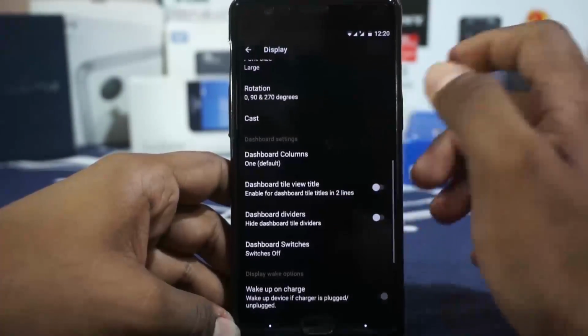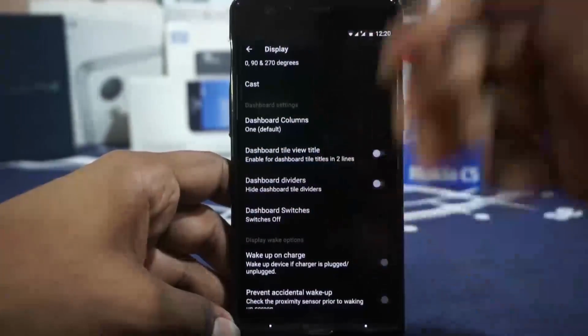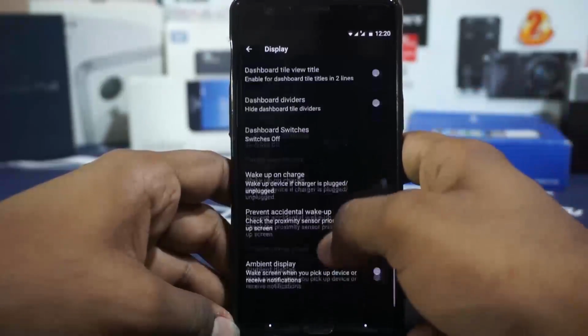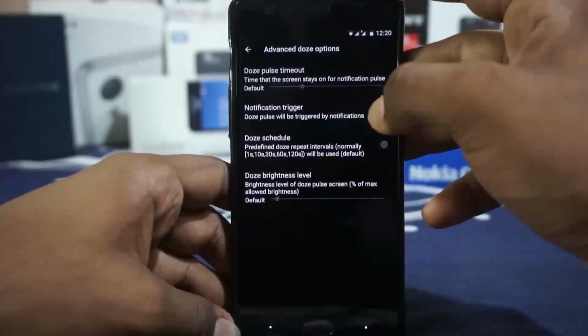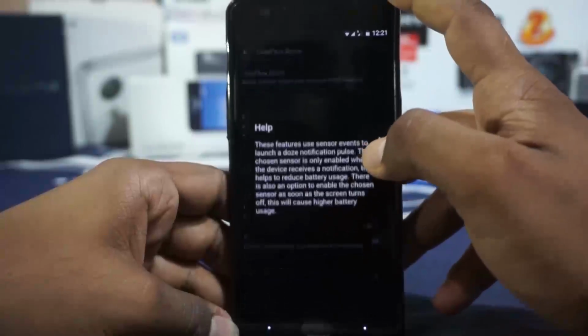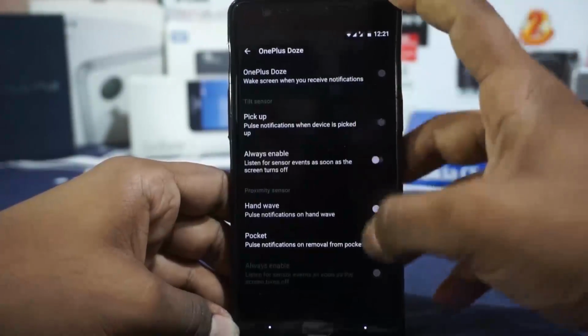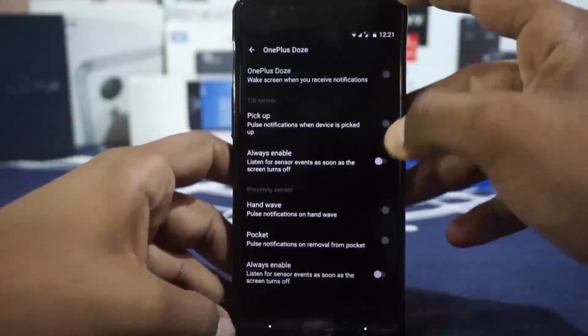Dashboard columns: you do have options to customize the dashboard with 2 or 3 columns, so you can actually have that. Wake up on charge settings, ambient display can be enabled from here, and it does have notification trigger, schedule, all of these available options. Now it does have OnePlus DOZE, which has pick up, pocket mode, and hand wave options, which I personally use a lot of times, and that does work out.